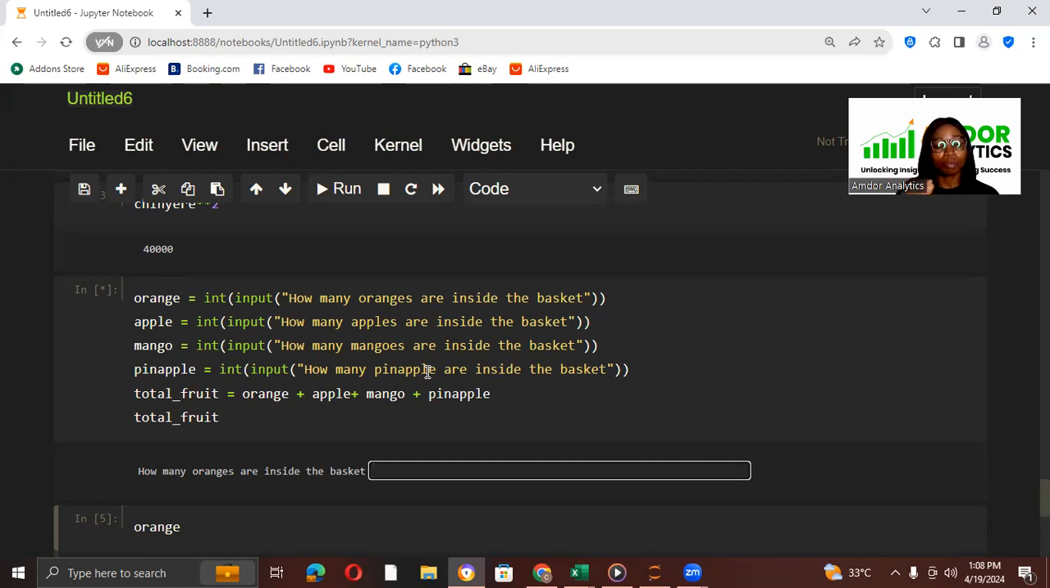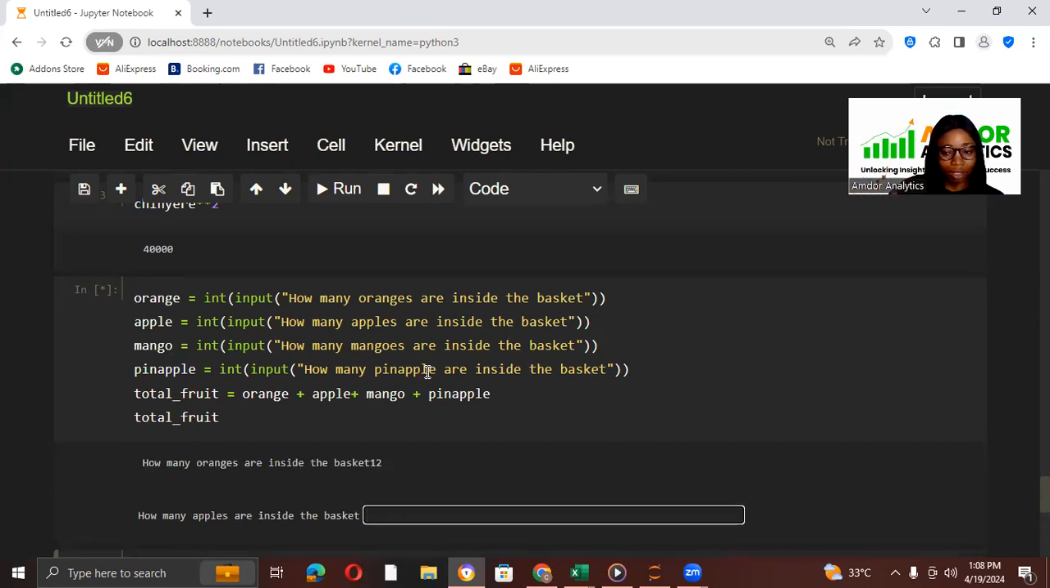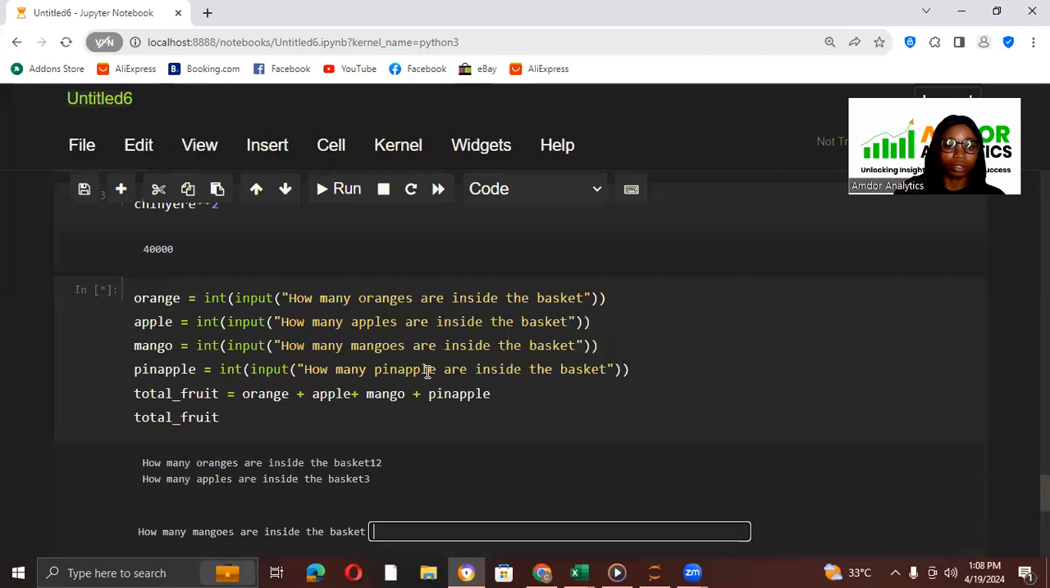So now Python wants us to type in whatever we want to type in. This is what we call inputs, and they are using variable assignment. Now, if I say 12, and hit enter, it's going to ask me the second question. How many apples are inside the basket? I'm going to say 3 apples.